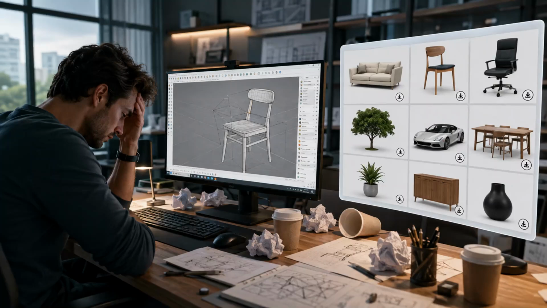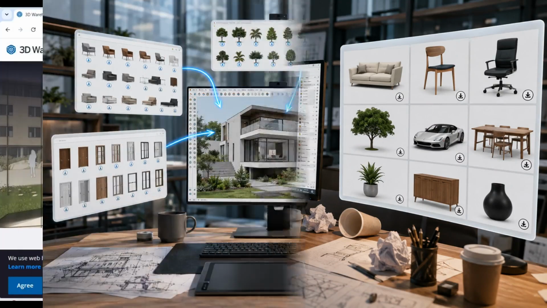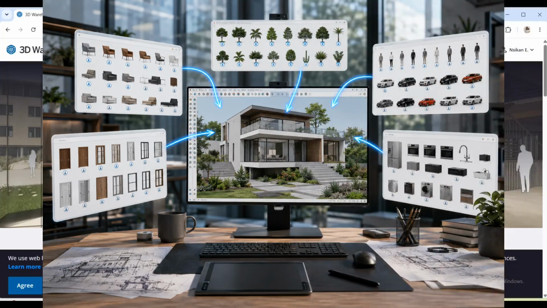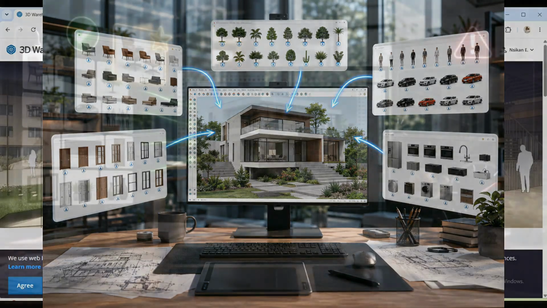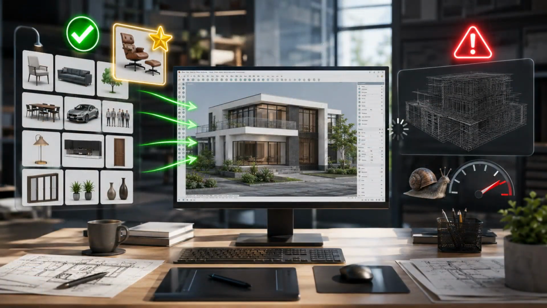Have you ever spent hours modeling chairs, tables, sofas, and all the rest from scratch, only to realize someone else has created it already? The good news is you don't have to model everything yourself. In this video, I'm going to show you my top 5 websites to download free SketchUp models that can save you hours of work and help you create professional projects much faster. And make sure to stay until the end because I will share my personal favorites and my few tips to avoid downloading models that slow down your SketchUp projects.